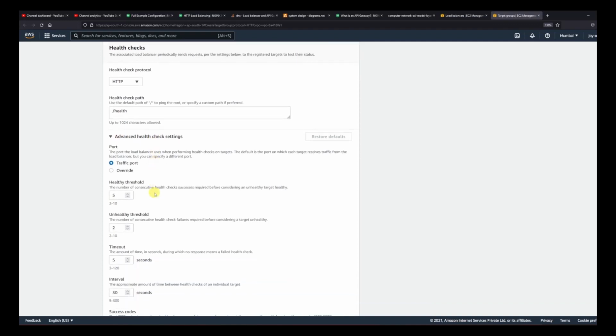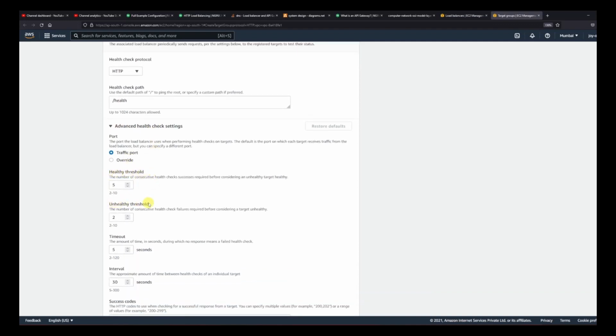Here are some of the advanced settings that you can check. We have the healthy threshold, unhealthy threshold, timeout, and interval that you can configure over here. The unhealthy threshold means the number of consecutive health check failures required before considering a target unhealthy. So if the target fails to respond to the health check 2 consecutive times, I'll consider it unhealthy. Similarly, we have the healthy threshold: the number of consecutive health check successes required before considering an unhealthy target healthy. So if an instance goes down with 2 unhealthy health checks, then I would need 5 consecutive healthy calls in order to call it healthy again. This is more of a recovery setting for an instance.